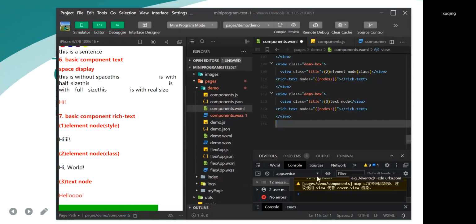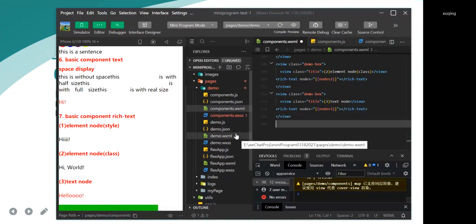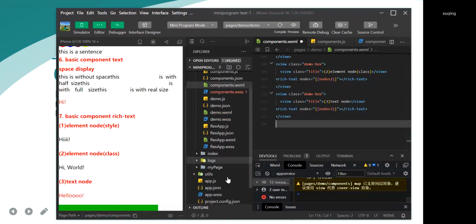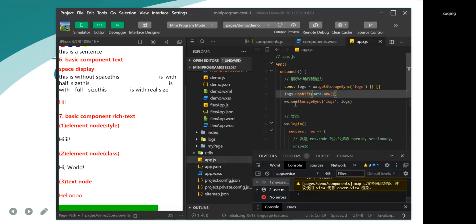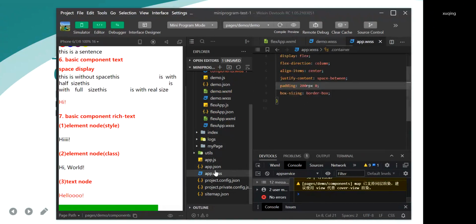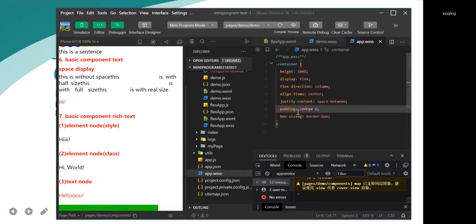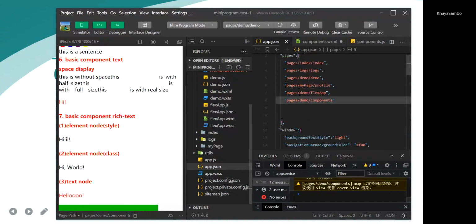Okay. You see, it's too long now, and it's better that we add another page. So if we want to add another page, do you remember what we'll do? Yes, we added it in the app JSON. Then we add the path that we want to make for the new page.